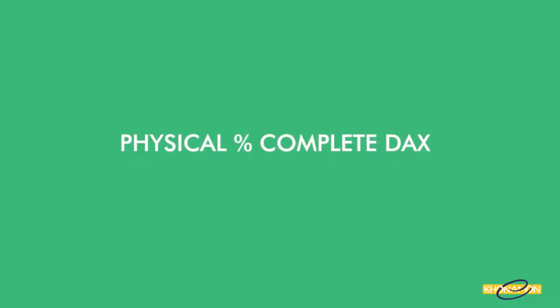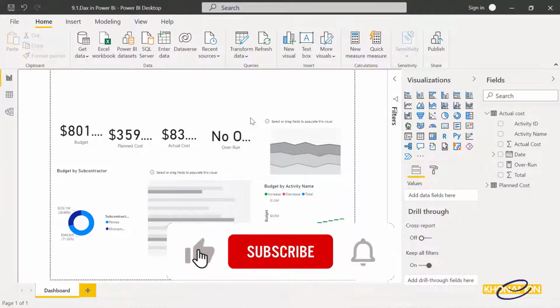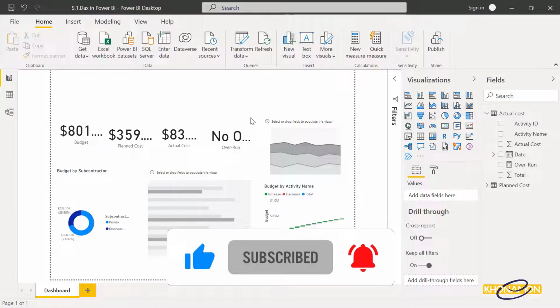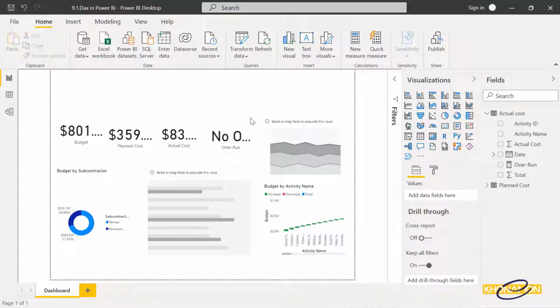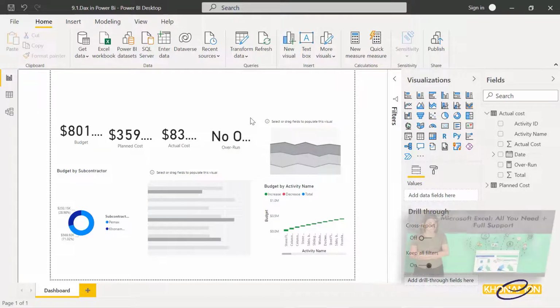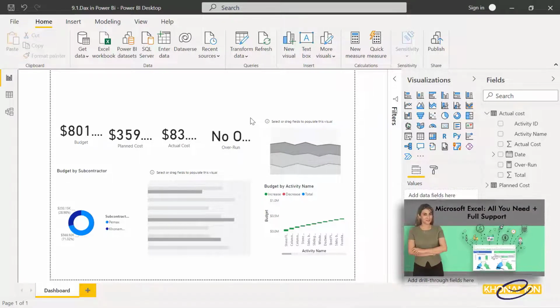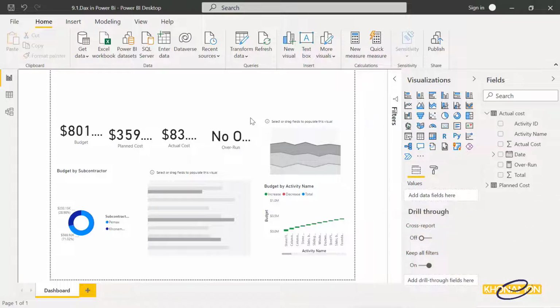Physical percent complete DAX. I'm not going to talk about physical percent complete so deeply because here I have limited time, but I've talked about it in depth in our Excel all you need course, and of course I will talk more on the full version of Power BI. Anyway, let's go through it.